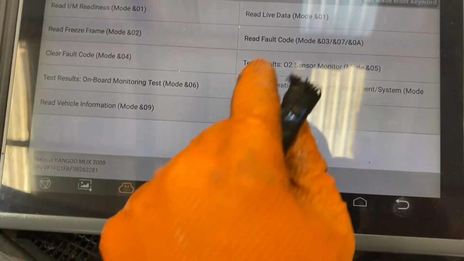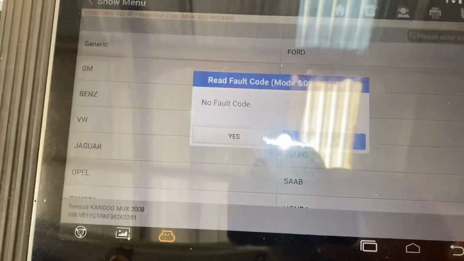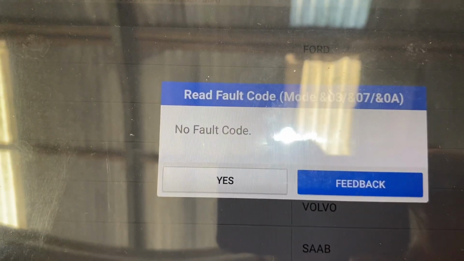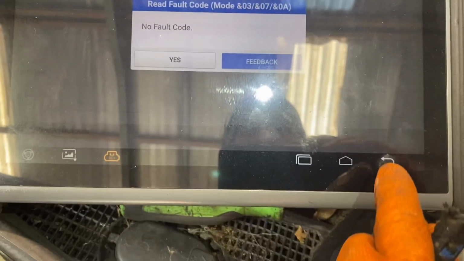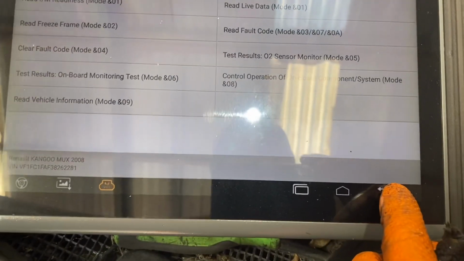Okay guys, bring it back and show you the fault codes. I did clear them out. No fault codes. So I'm happy to call this a fix on this 1.5 diesel Renault Kangoo.